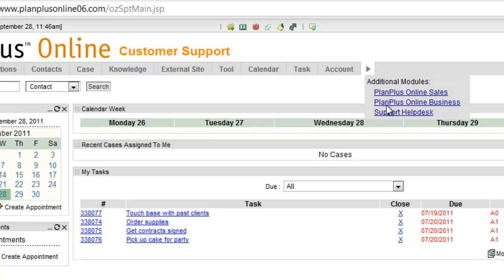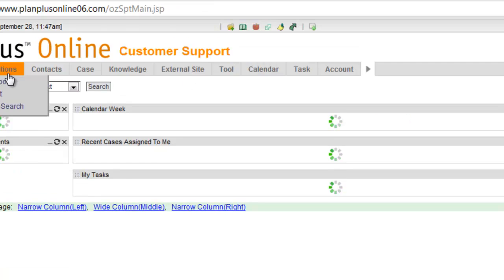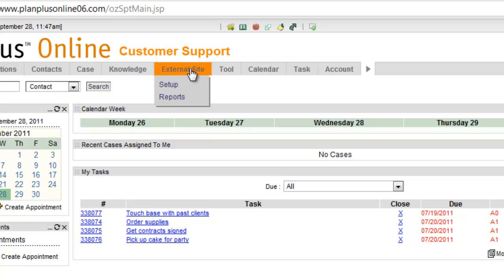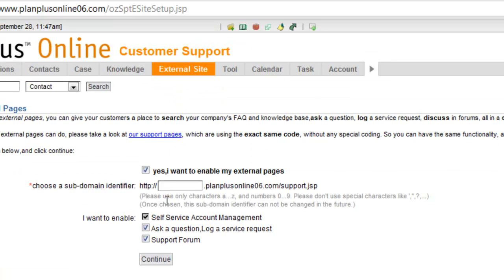If you're in the support module, you'll be able to click on Support Help Desk, and you'll see that the tabs look a little different across the top. Under the external site, you'll see Setup. You'll go straight there. And the first thing you're going to need to do is pick a subdomain for your external page. Once you pick this subdomain, users can access your external page by going to that URL.